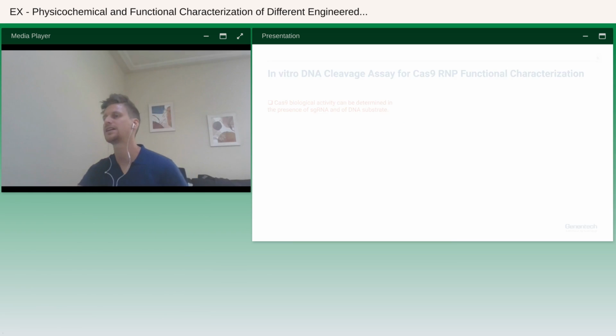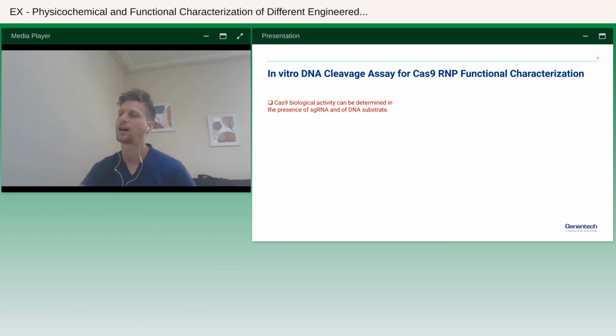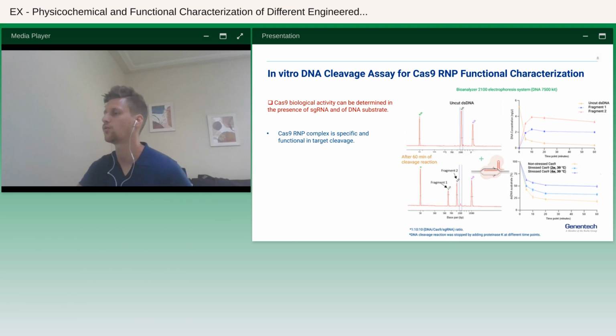So now the next assay is how we can determine the biological activity of Cas9. In order to do that, we need to put Cas9 in the presence of single guide RNA and of DNA substrate. So here you can see one example. On the first figure, you can see when we analyze the uncut double-strand DNA using the Bioanalyzer 2100 electrophoresis system from Agilent.